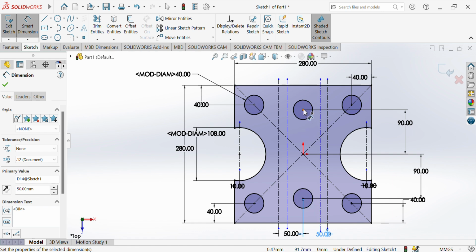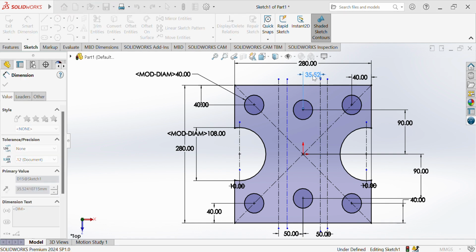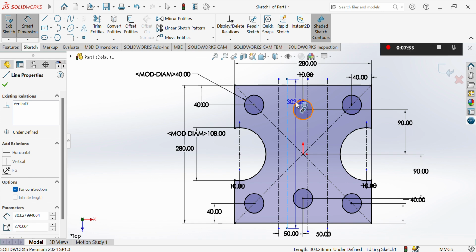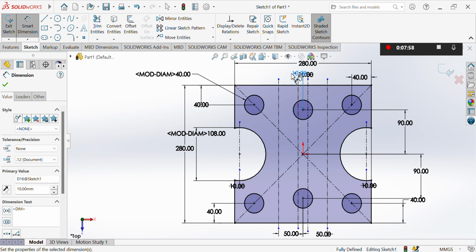Let me do this on top. From here to this line should be 10. And the distance from here to this line should be 10. Okay, so that's that. So the next thing we have is we also have lines cutting through.